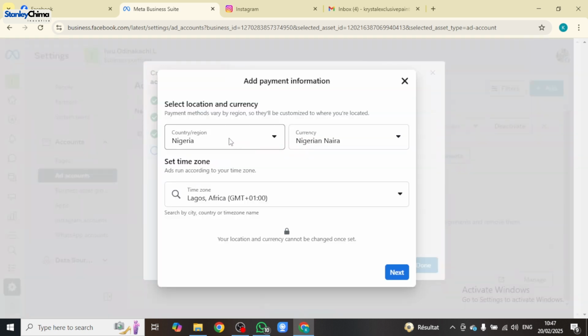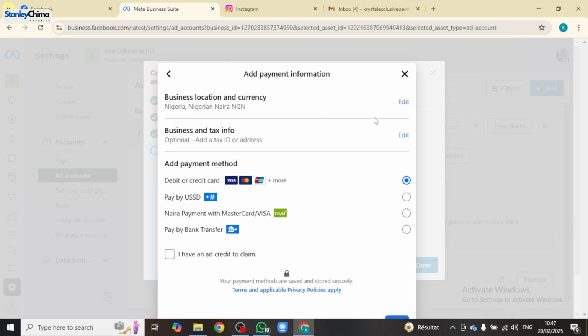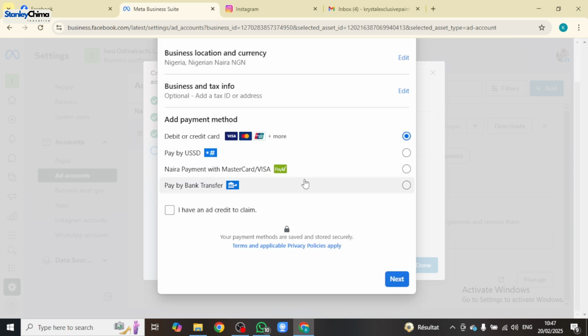So here I'll make sure this is Nigeria. Like I said, if you're not in the same location, it's different. But if you're in Nigeria, I recommend you follow it this way, unless you don't have intentions of using a Naira card. You want to use your dollar card for payment. And then this seems okay. I'll click next. And then everything seems okay. So I'll select this Naira payment. You can use bank transfer or whichever means you want to make payment, but this is the one I prefer using. This Naira payment with MasterCard, Visa. So I'll click on next.